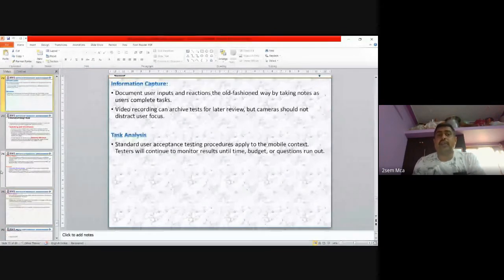Coming to the next, information capture. Document user inputs and reactions the old-fashioned way by taking notes as users complete tasks. Video recording can archive tests for later review, but cameras should not distract the user's focus. So how are you going to capture the information? This is very important.